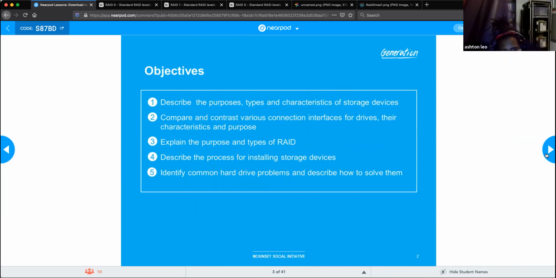Compare and contrast them with various connection interfaces for the drives, their characteristics and purposes, and explain the purpose and types of RAID arrays, and describe the process for installing storage devices, and then identify common hard drive problems and describe how to solve them.